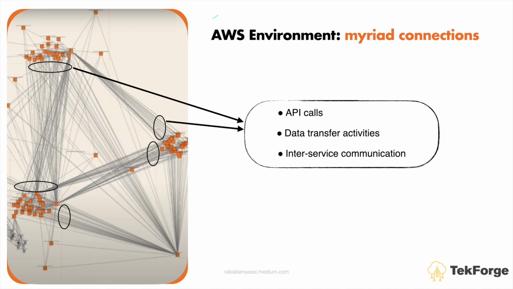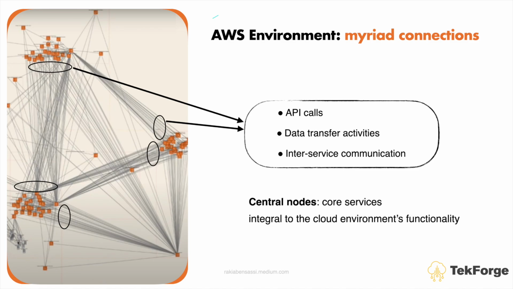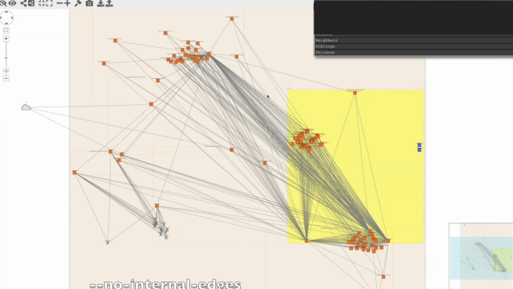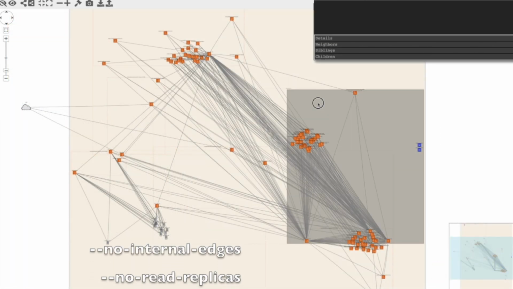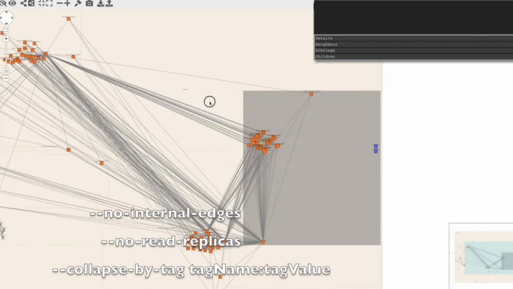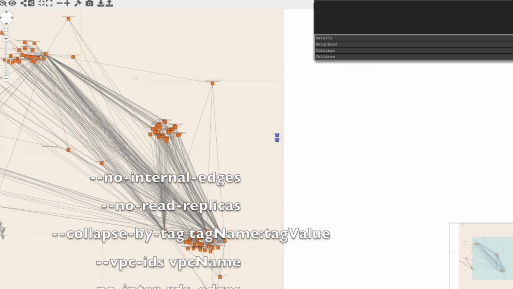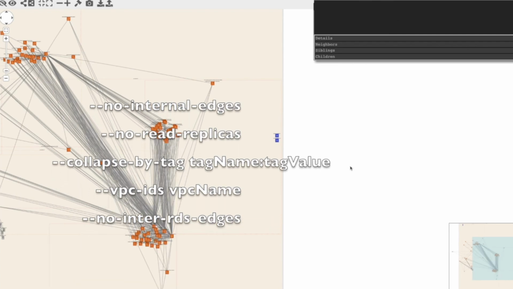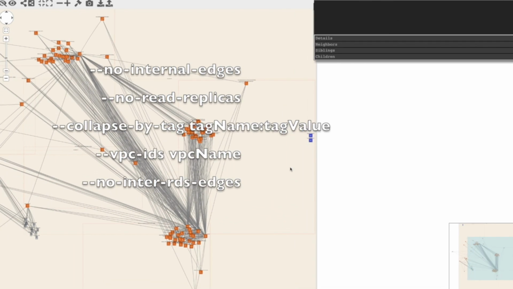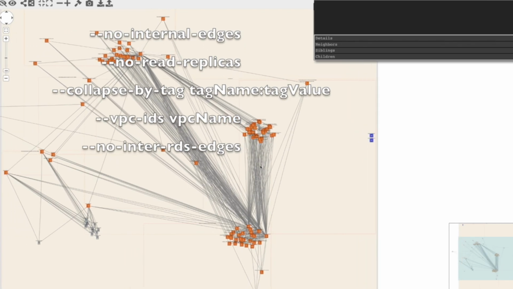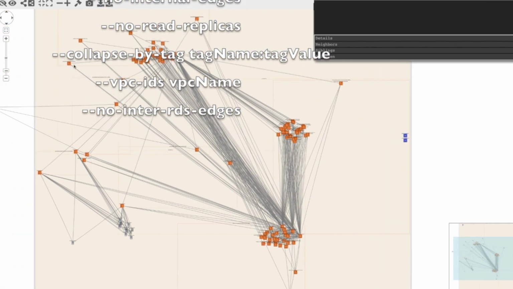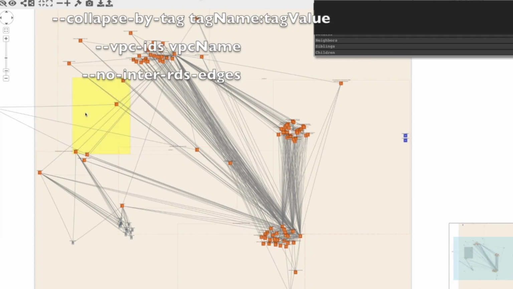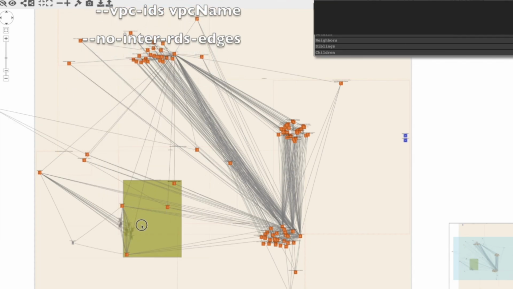Some nodes seem to be more central to the network, indicating core services that might be integral to the cloud environment's functionality. In contrast to the clear and orderly diagrams often seen in architectural blueprints, this image conveys the real-world complexity and dynamic nature of cloud-based infrastructures. They serve as a testament to the power and flexibility of AWS services capable of supporting a diverse range of applications and varying scalability, reliability, and security requirements.